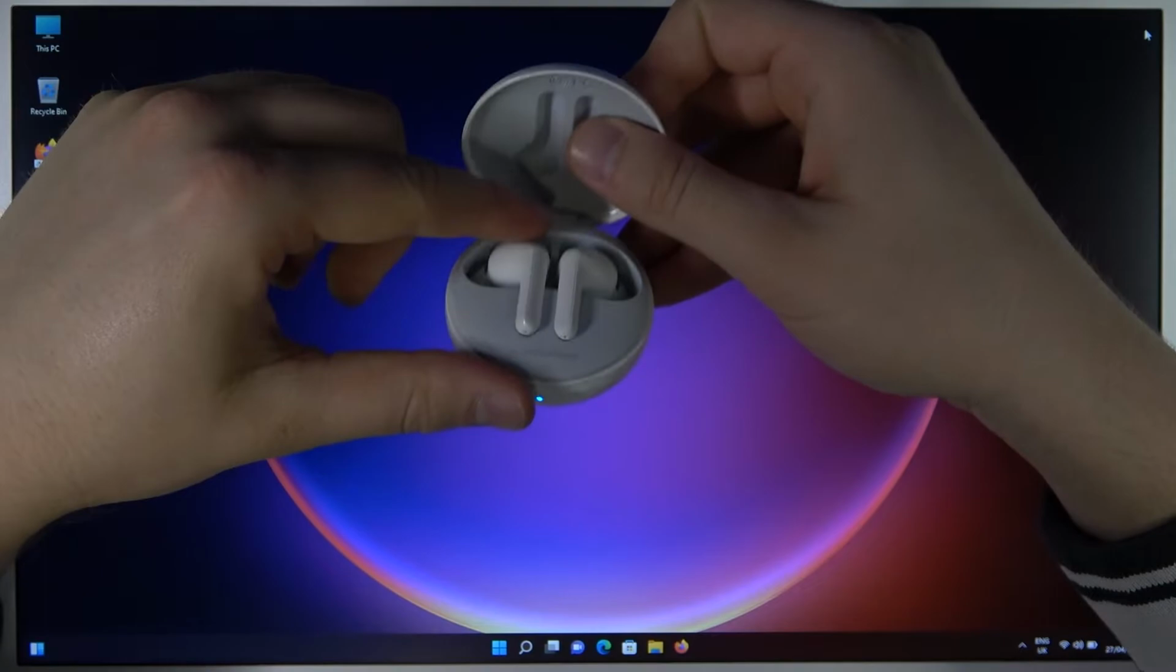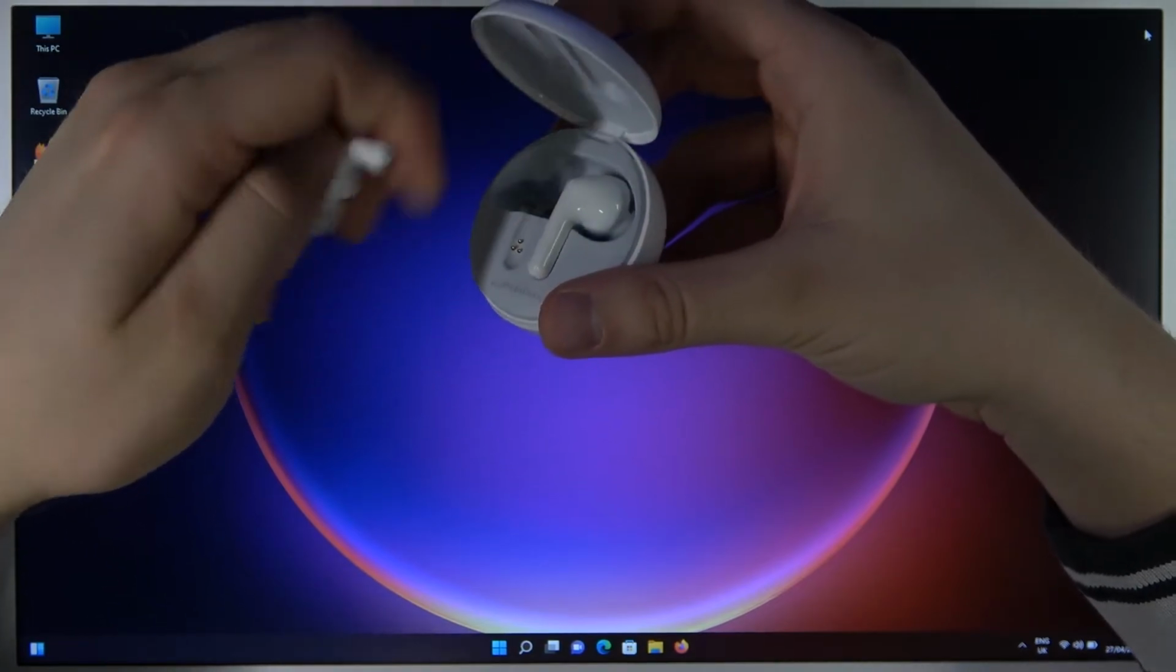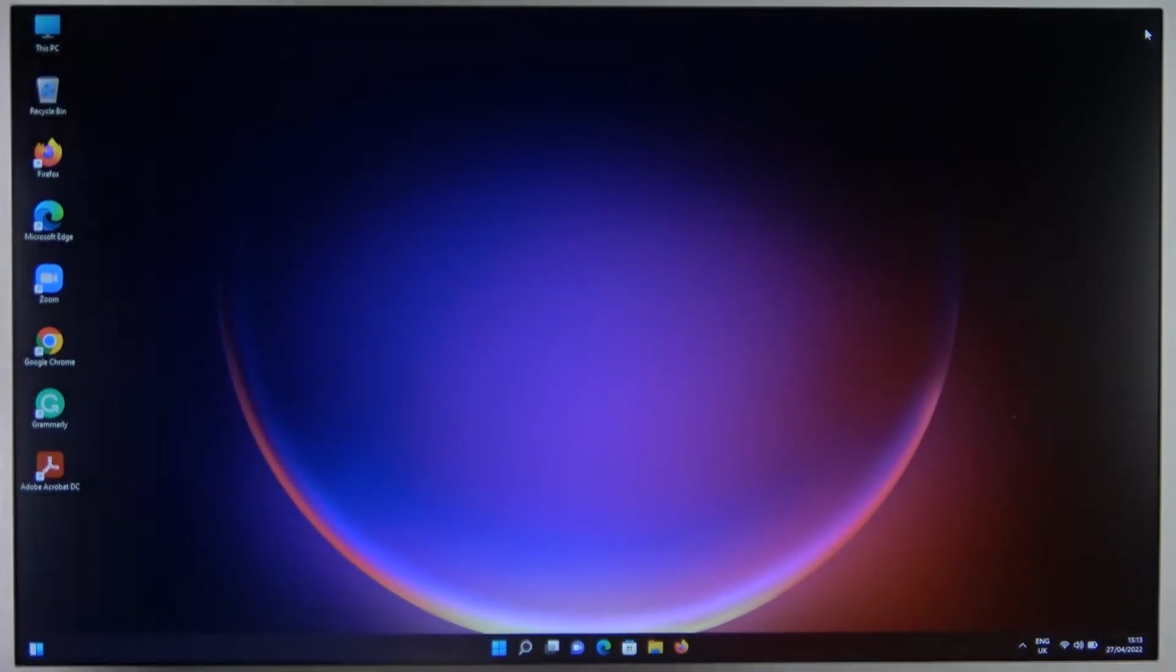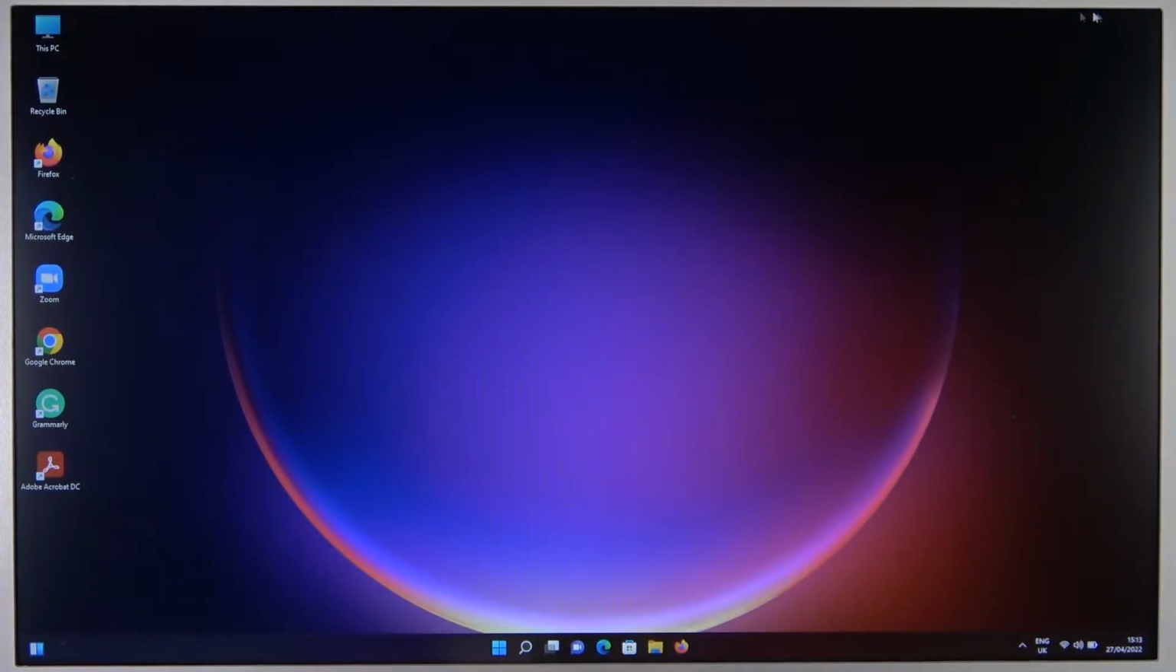So the next step, we have to remove both earbuds from the case, keep that case open, and put them back on the surface, whatever you have around you.